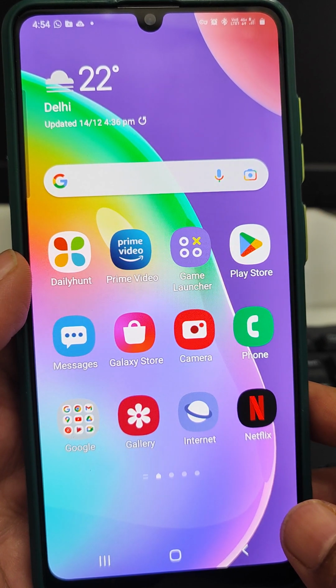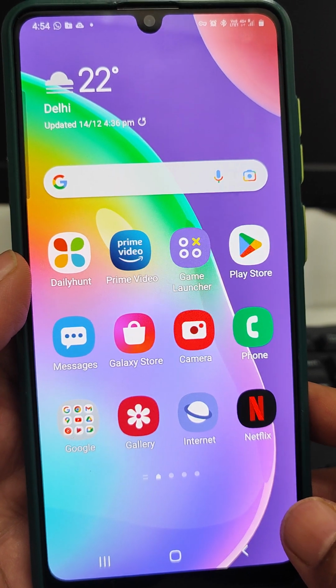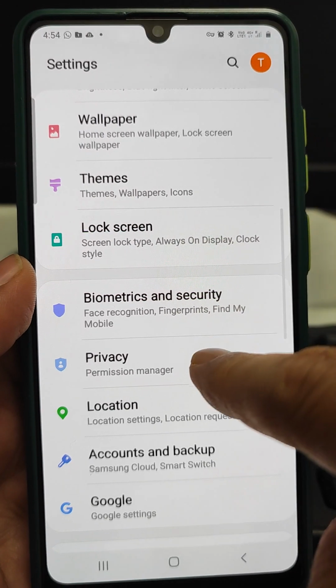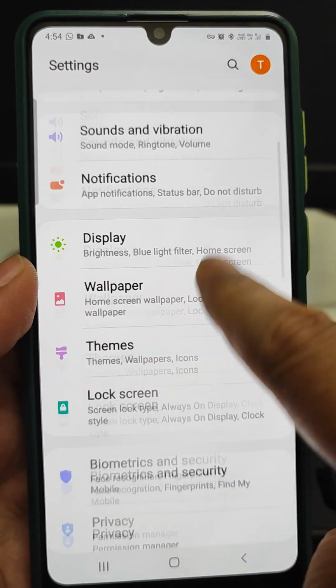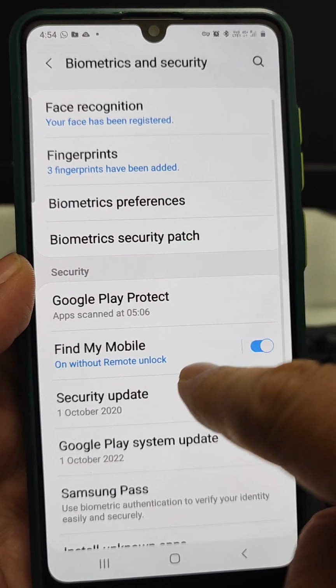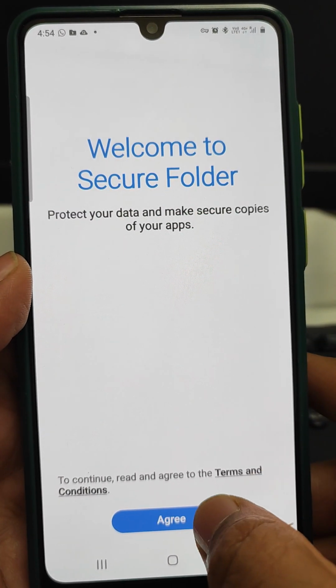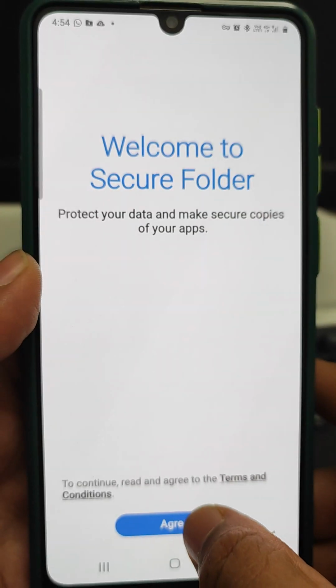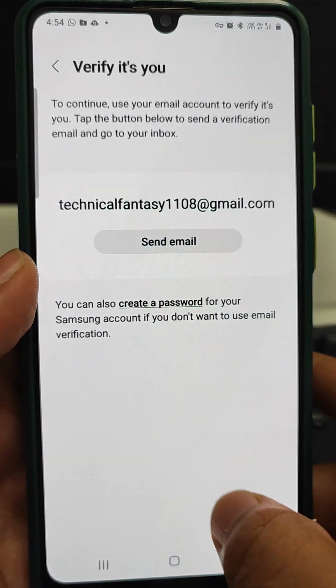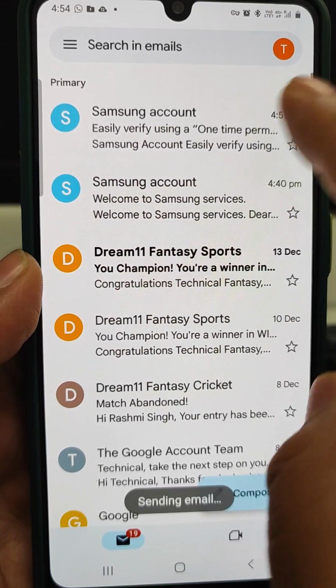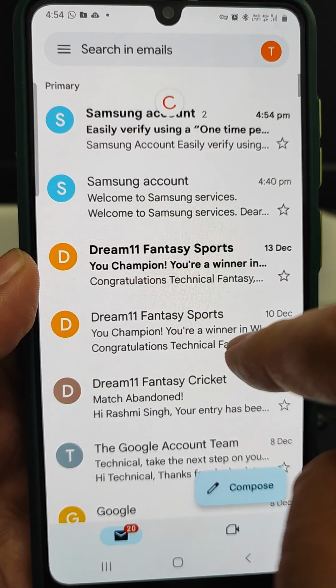Not wasting much of your time, let us go and see that official feature. Go to Settings, then Biometrics and security. Here we can see the Secure Folder option. Now the installation process will start, so just agree. It will verify that it is me, so just send the email, and now it will send an email.